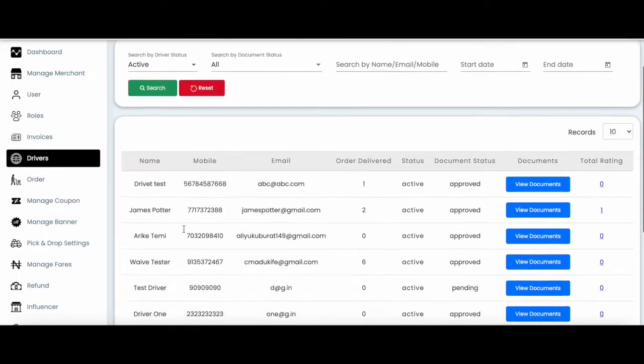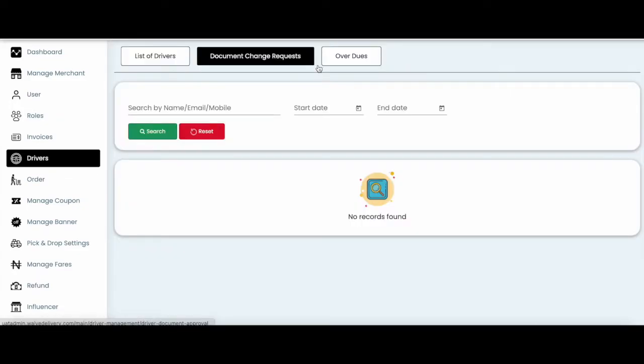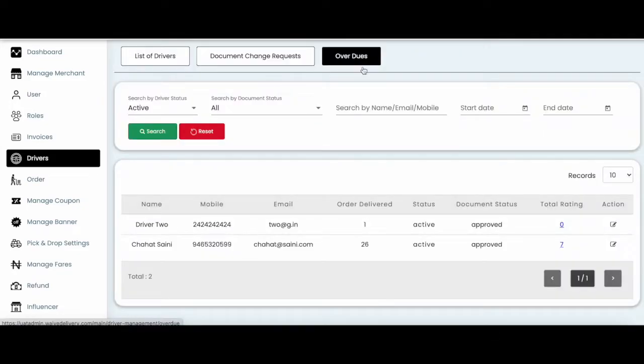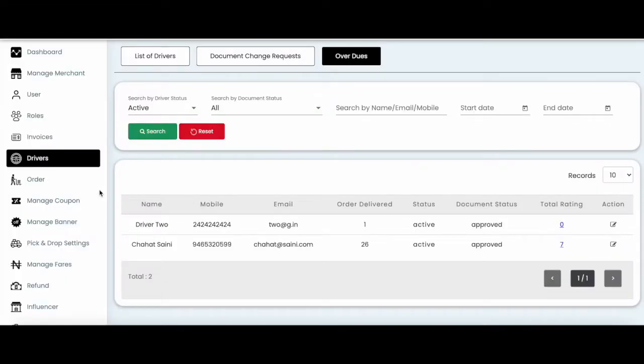So in the driver section, you can view the list of the drivers who have been registered. If someone has resubmitted the documents, you can view it under the document change request. And if the driver has been frozen, admin has the privilege to reinstate it for some hours.